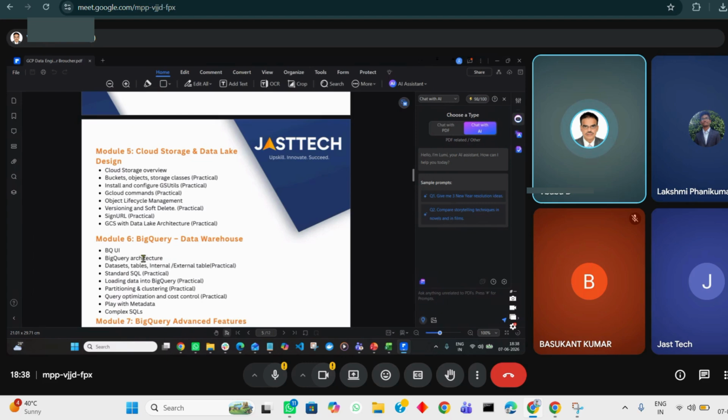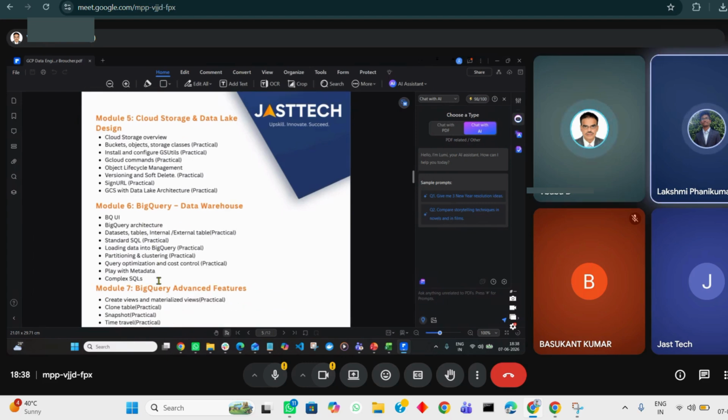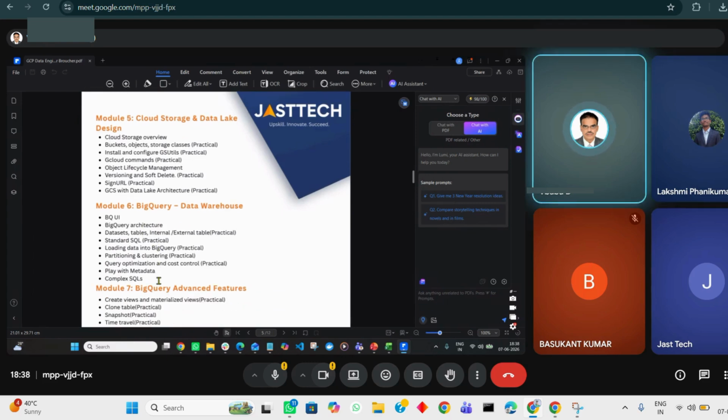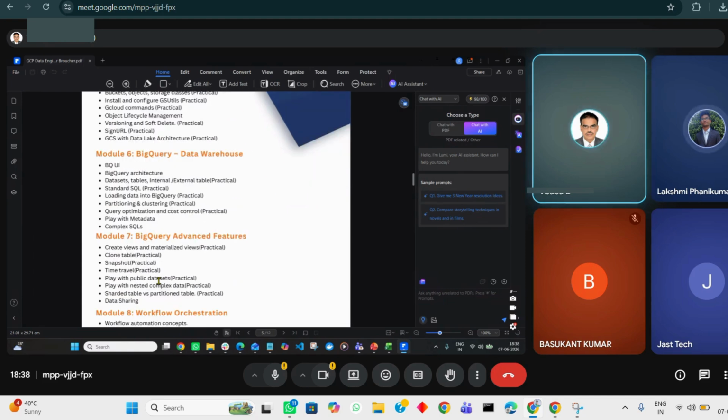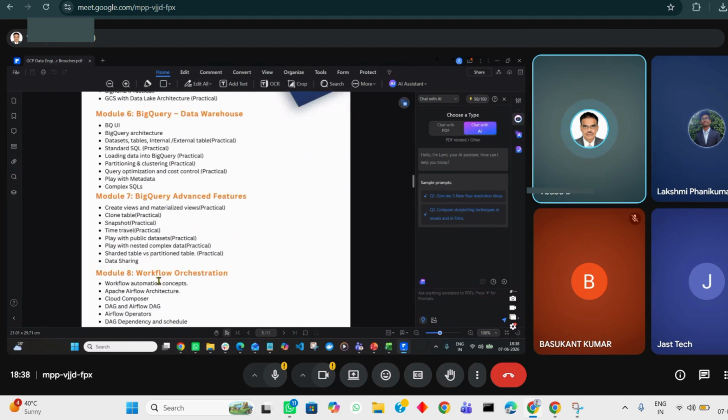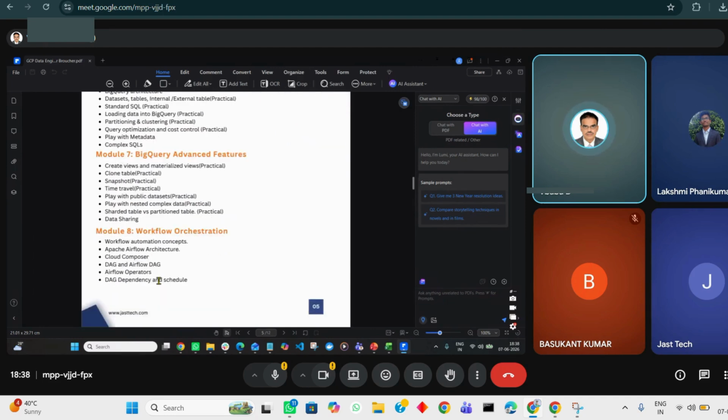BigQuery is nothing but a data warehouse, that is OLAP. And Bigtable is nothing but OLTP, where there is no SQL; it will have its own Hive-based APIs. We'll come to know the advanced features of both BigQuery and Bigtable also. And using Bigtable, BigQuery, and BigML, we are going to do some workflow orchestration using Apache Airflow.